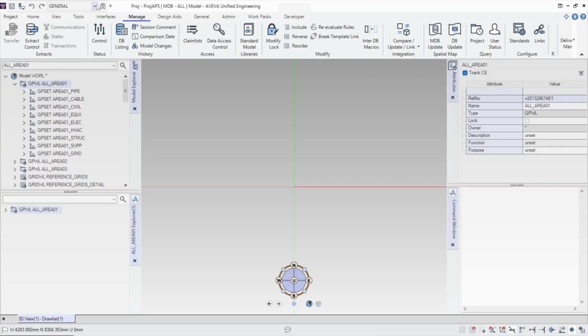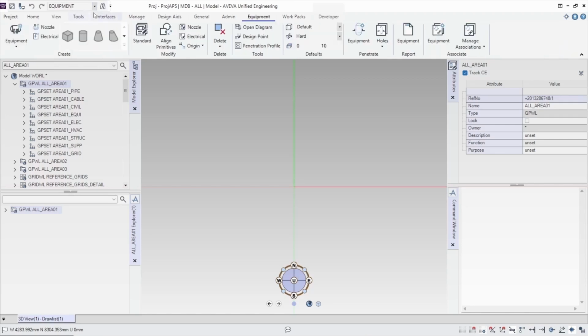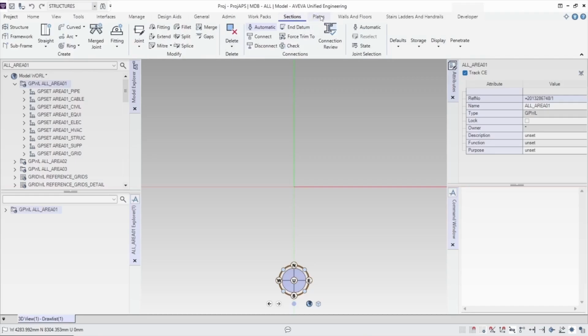In addition, you also have discipline workspaces. Changing the discipline changes the tabs that are shown in the ribbon. For example, if the equipment workspace is selected, an extra tab appears with commands for equipment modeling. If you switch to piping or structures, you'll see tabs with tools specific to those disciplines.